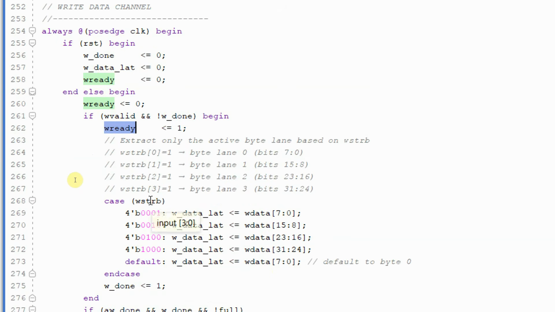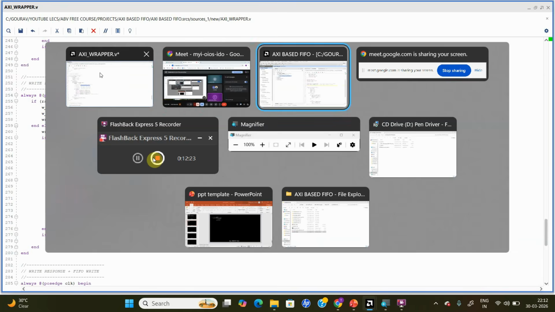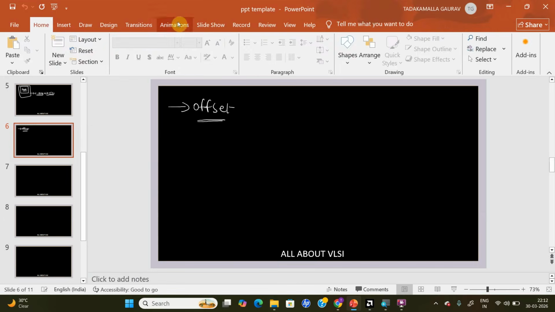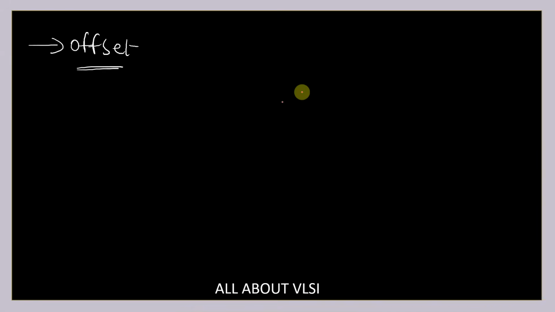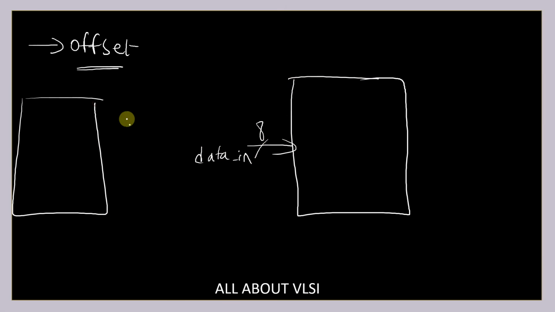This strobe is basically 4 bits. If the LSB of this strobe is equal to 1, that means the first byte lane, that is 7 down to 0, is valid. For example, the design we are considering over here, let me show you in the PPT. The design we are considering here is our FIFO, and it is of only 8 bits. So this FIFO has a data in bus width of only 8 bits. But the AXI is going to have a 32-bit interface, so W data will be 32 bits.